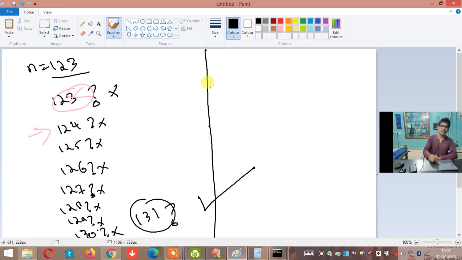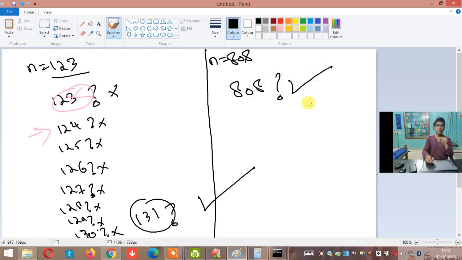Because imagine the n value is 808. So tell me, should I start from is 808 a palindrome? No. Because if I start from 808, yes, 808 is a palindrome, and if I tell yes, don't you think that first answer I have to print? But should I print the first answer? No. That's why from the given number I should not start. I have to increment the number. I have to start from 809.